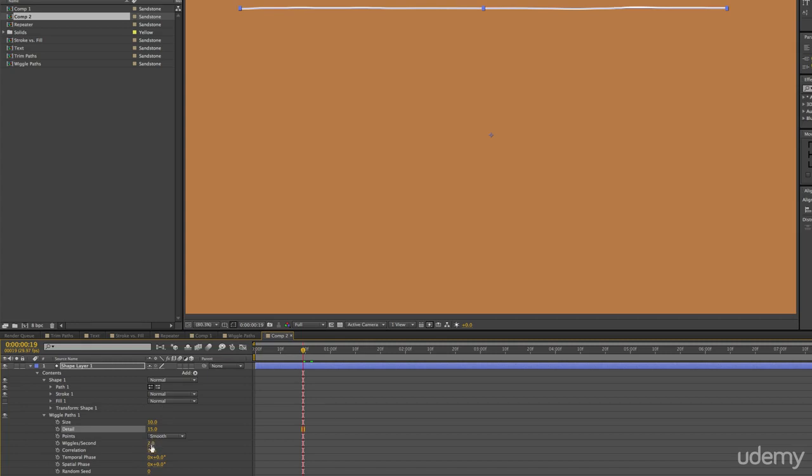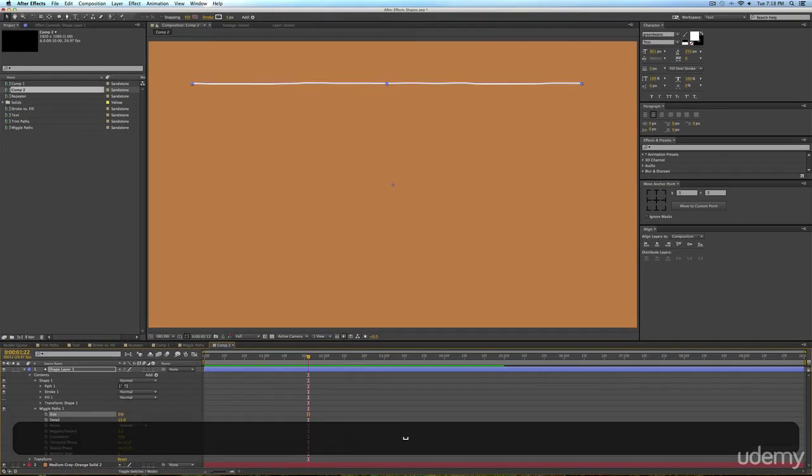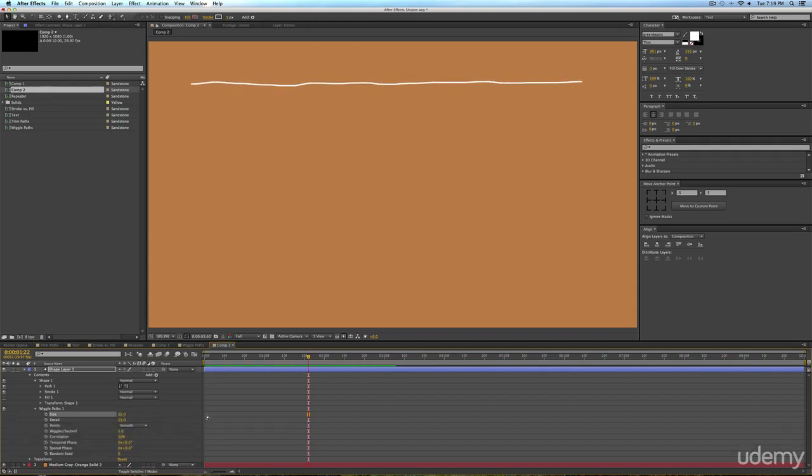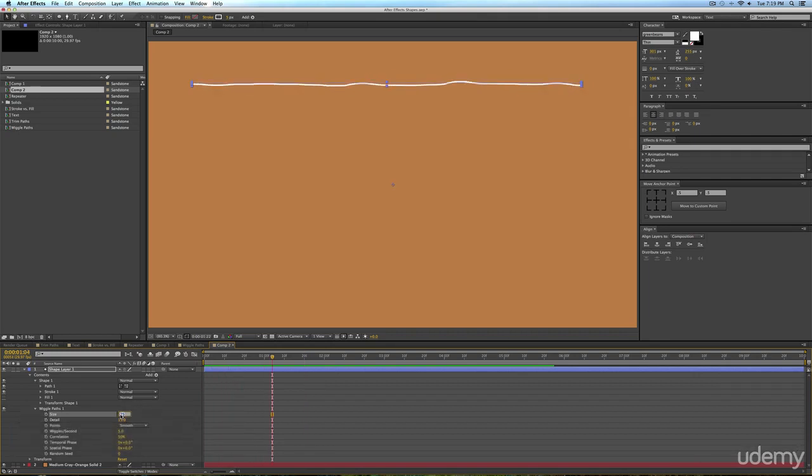But to increase the actual wiggling speed, we change this wiggles per second. So let's do something like 5. So that's pretty fast already. And we can change the size, to decrease the size of the actual wiggles, something like that. Actually, let's see if we boost it, what happens. So see, if you boost it, it really gets crazy. We don't want that for this purpose. So let's do something in the middle, like 7.